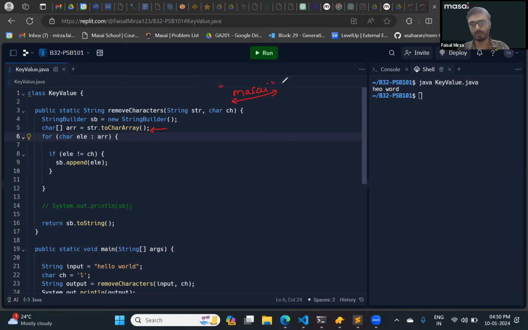So if you use toCharArray, this is how it will look. I'm just running a loop. This is the enhanced for loop; you can also run a normal for loop. I will check if the given character is not equal to the supplied character, meaning I don't want to take this character in my output string.